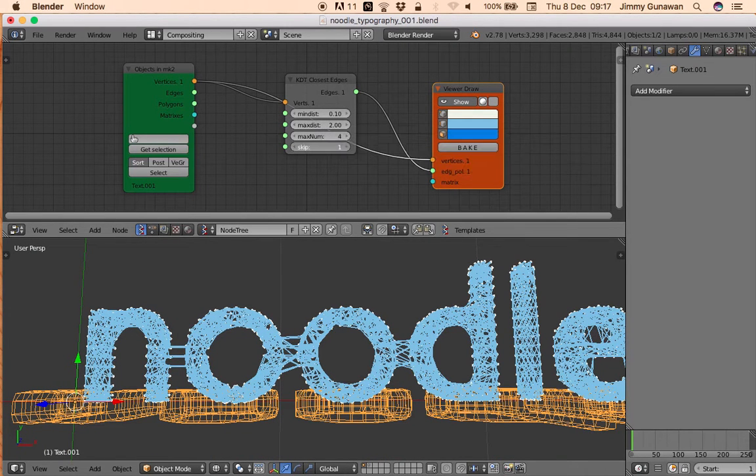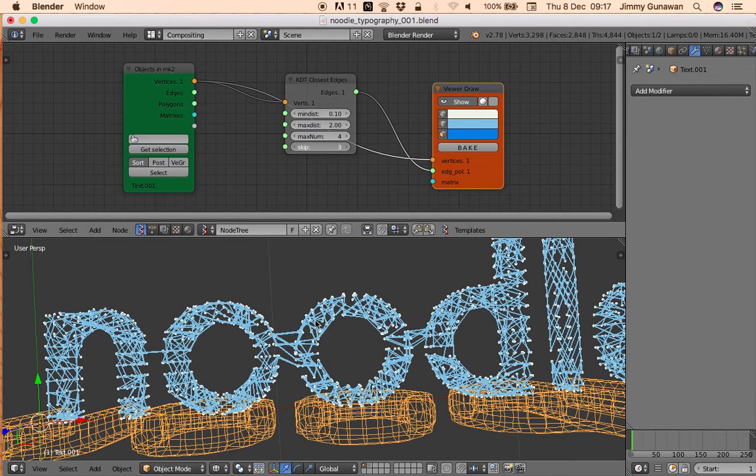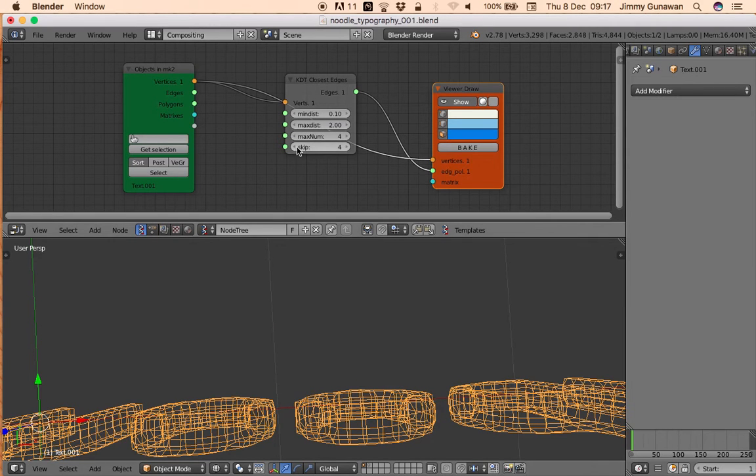Let me try reducing this, skipping some of the creation of the edges. The higher the skip number, the faster it's gonna calculate. So we have something that's kind of like a noodling. However, this noodle is not the result that I wanted.